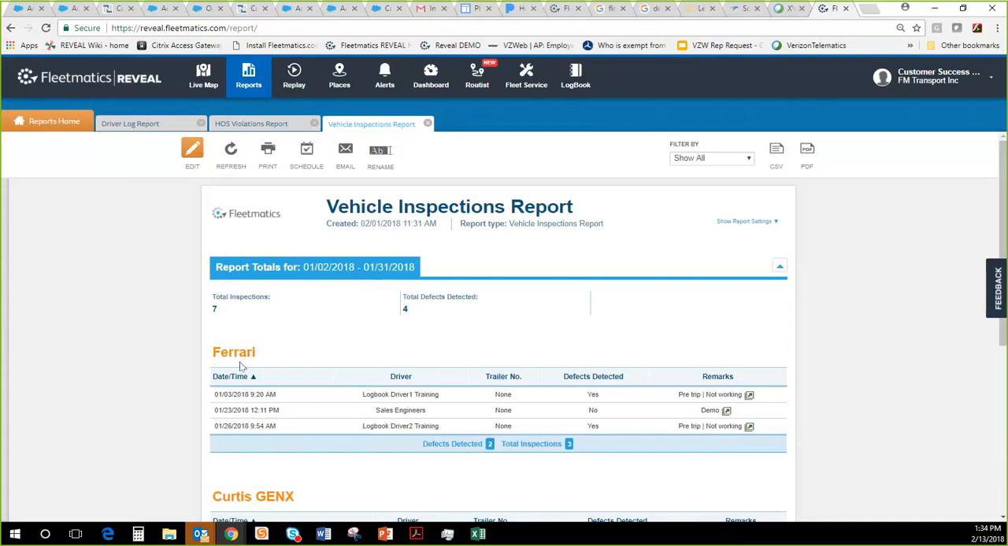On my Ferrari, it looks like the remarks say it was a pre-trip, not working, so I can see if there were defects detected or not. And these reports you can still have set up to be sent to your mechanics or whoever's handling your maintenance for those vehicles. So nothing changes within these 3 reports.